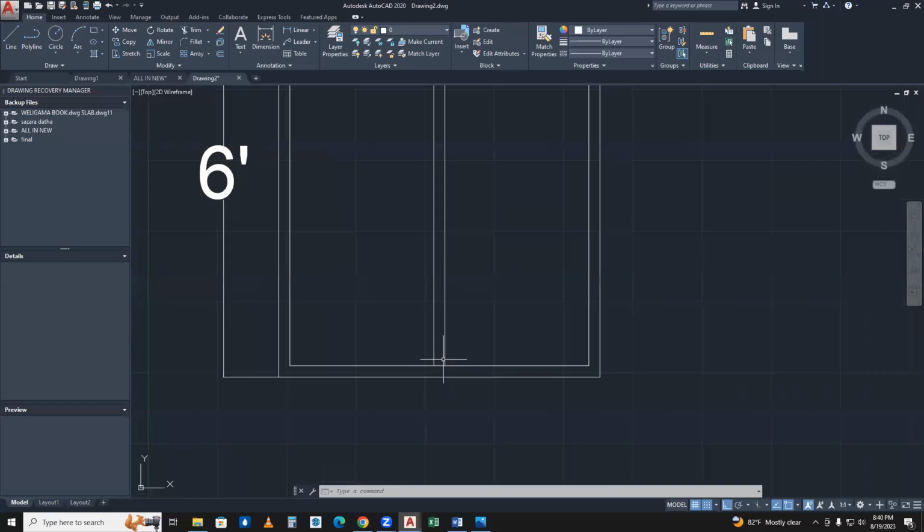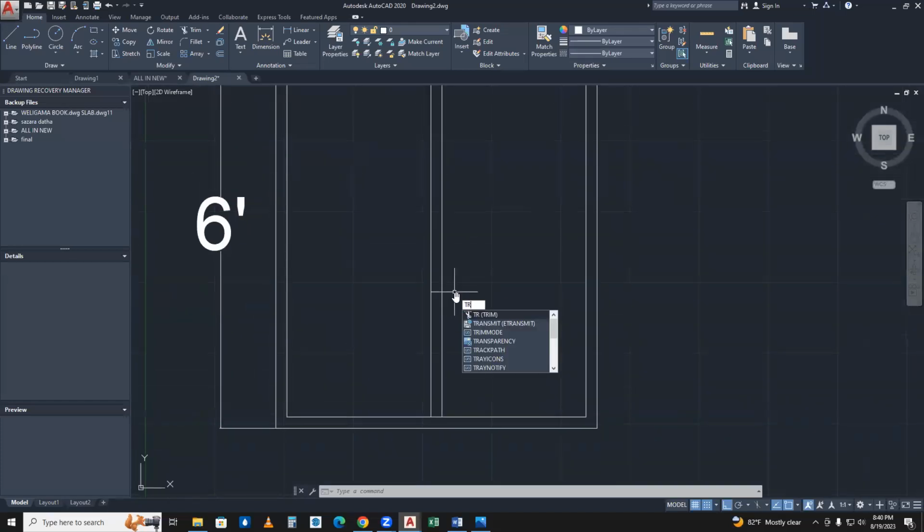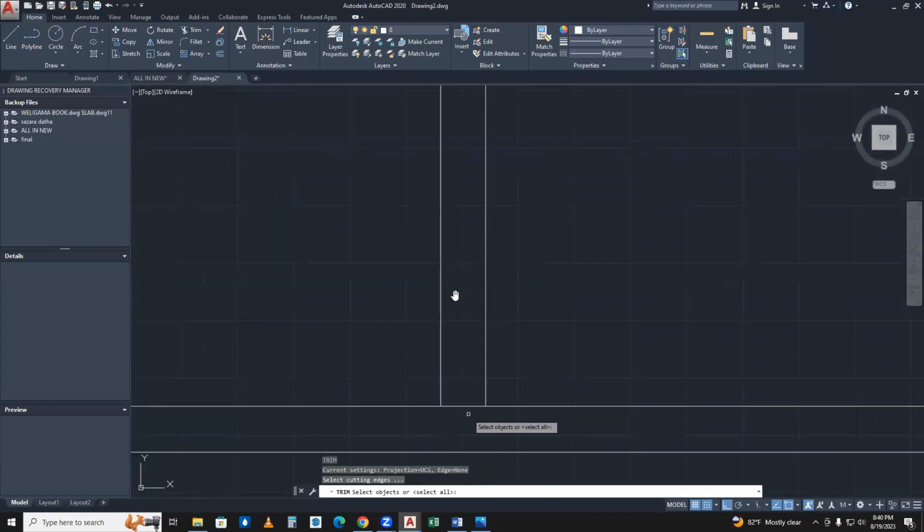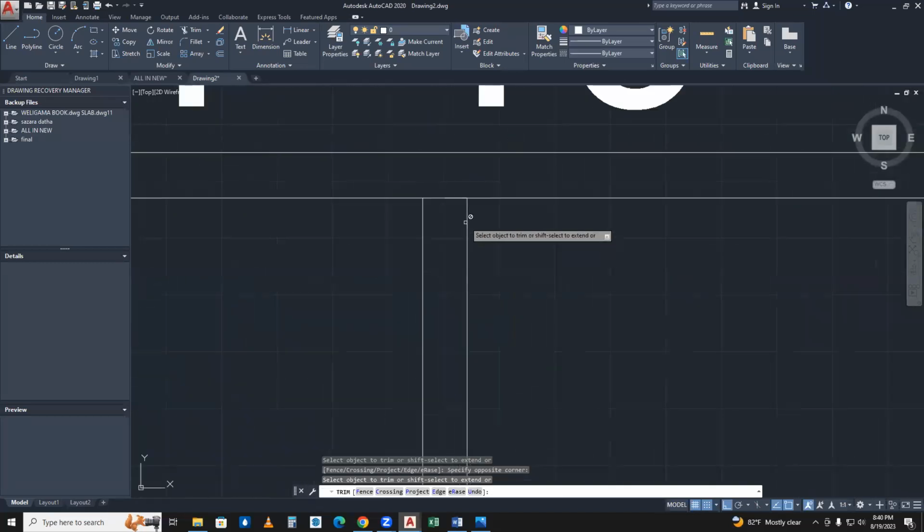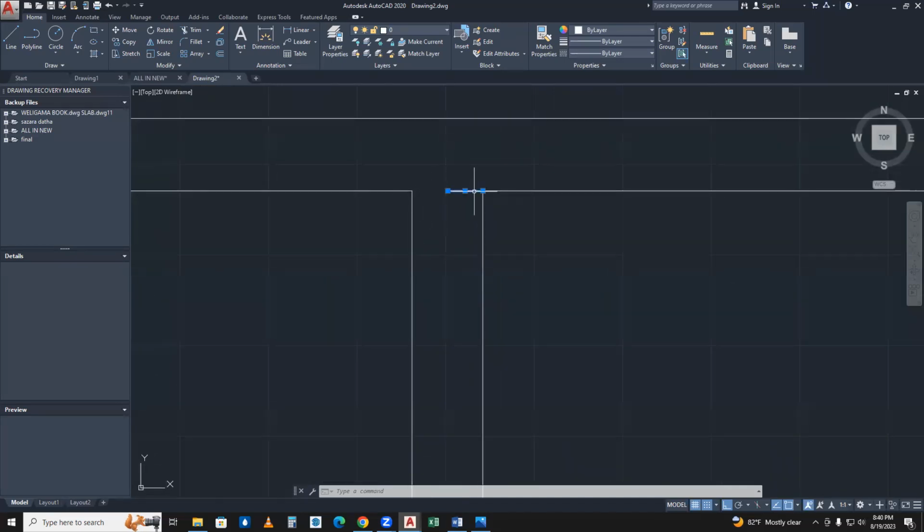Okay sir. Clear? After that I'm going to do the trim. TR double enter. 1 2. I'm deleting. And again I'm deleting. So why didn't this line get deleted? When I did the trim, only this part got deleted. Why didn't this part get deleted? What's the reason?